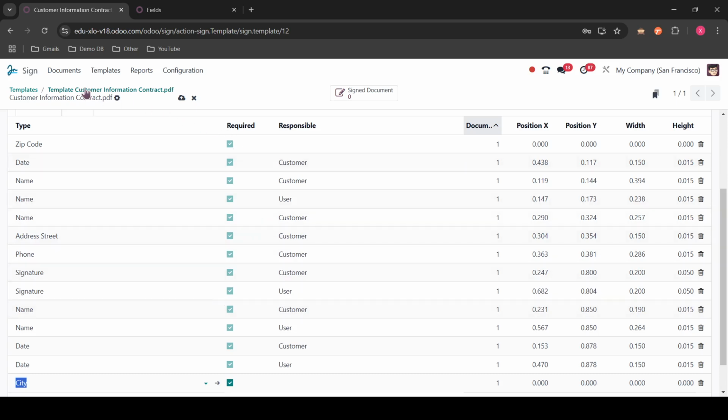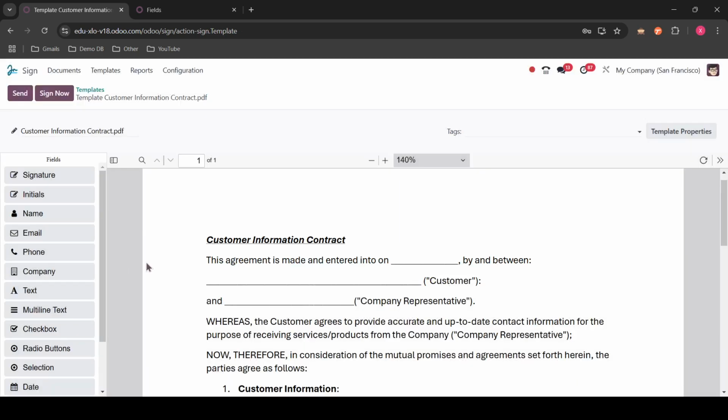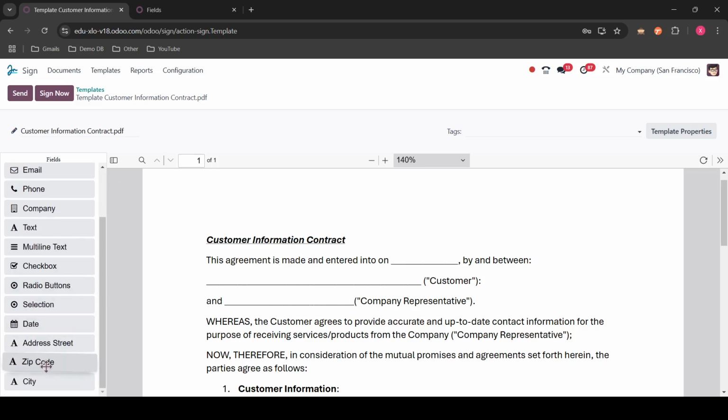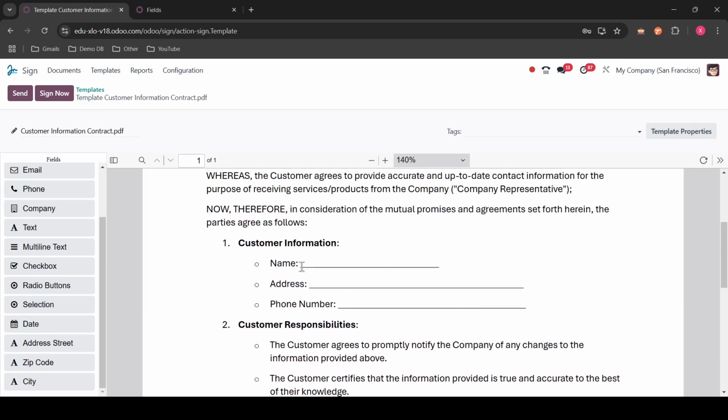And now going back into the template. Oops, let's just close that. But we're going to be able to see in our corresponding template how we can now add the zip code and the city. All right. Seems like I had a small issue here when going back, but regardless, let's just do the address street.